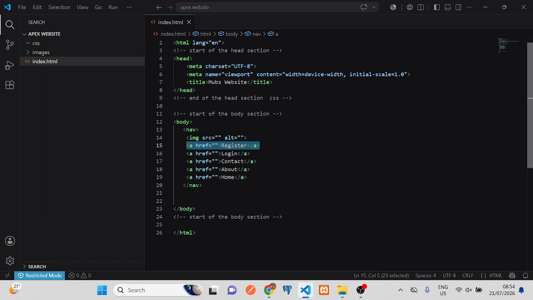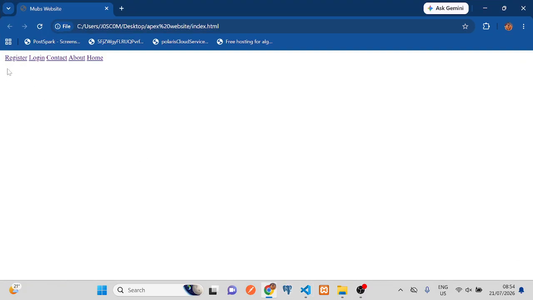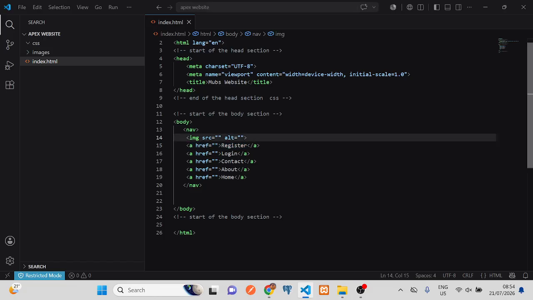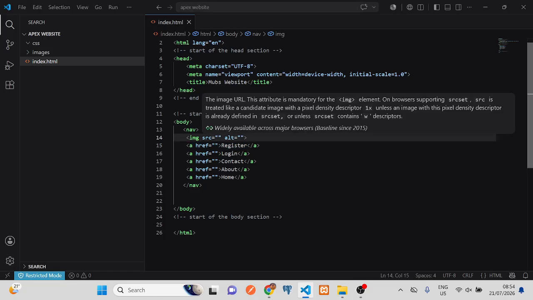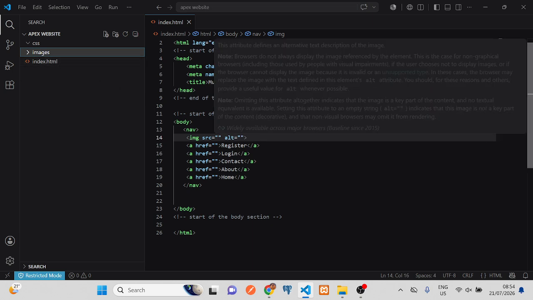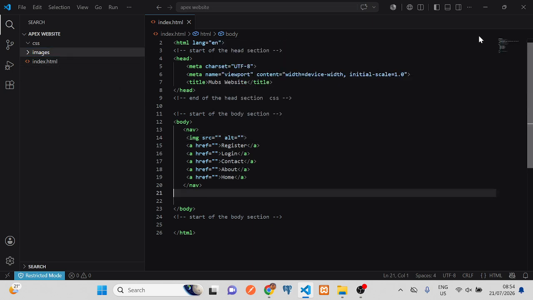Now, in our nav section, you have seen that we have tried to add our img, but here we don't see any image there. The reason is because we haven't linked that image in the source. This is src, meaning you're sourcing the image. But when you check our image folder here, this image folder is empty.